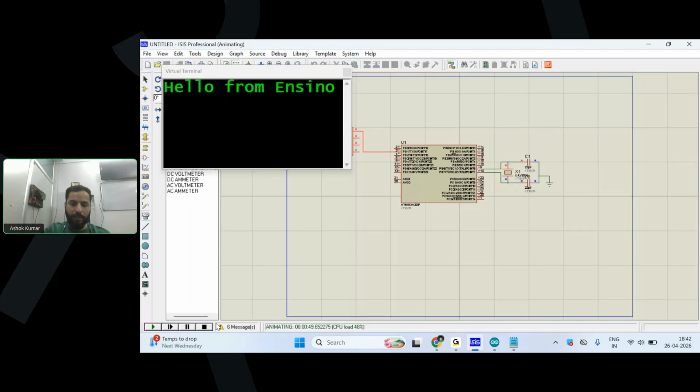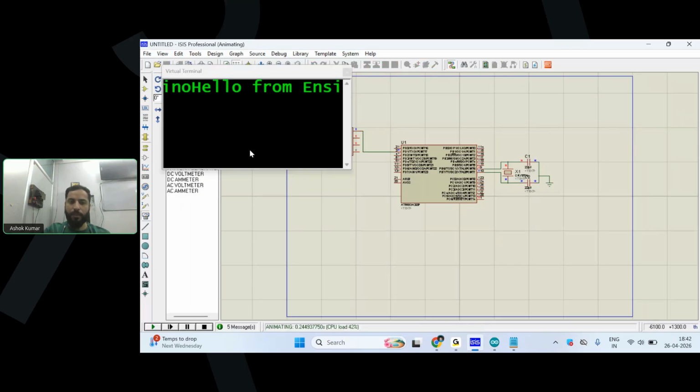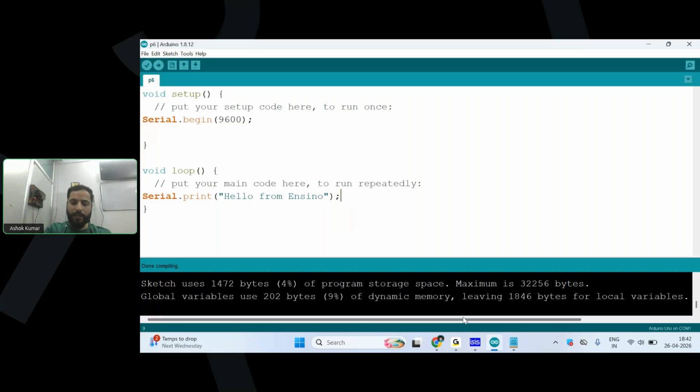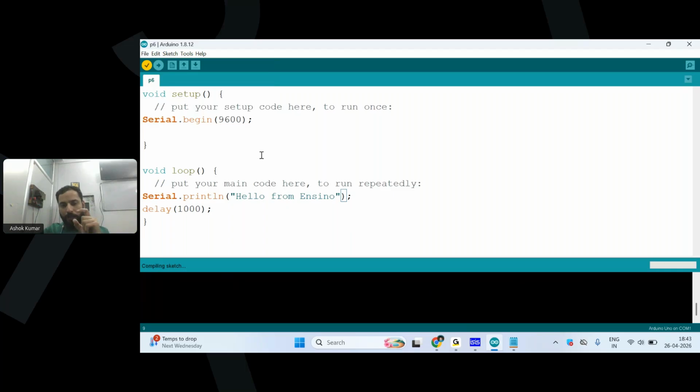So simply, let's stop the circuit and play. We can see it's continuously printing hello from Encino, very fast, and always in the same line. If you don't want it to print fast, let's add a delay. Let's say a delay of 1000. Also, if you don't want it to print in the same line always, simply say ln here. Ln means skip to a new line. So it will print the same value, hello from Encino, after every 1 second, but in a new line.